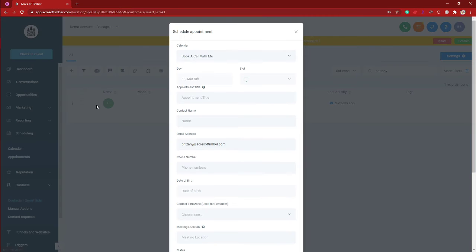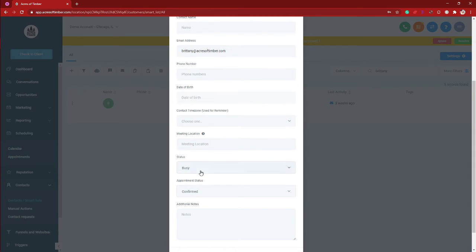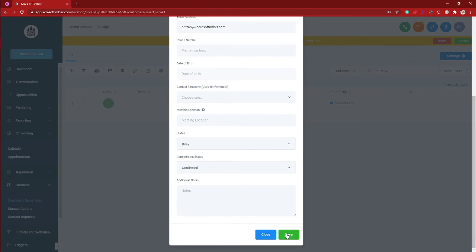Schedule Appointment. And then you just fill out all of the information, make sure that you select what calendar it is. If you have multiple different appointment distinctions that you keep separate in different calendars, it's very important. Otherwise, you just fill it all out and you can change the appointment status as well. So once you do that, you can hit save.